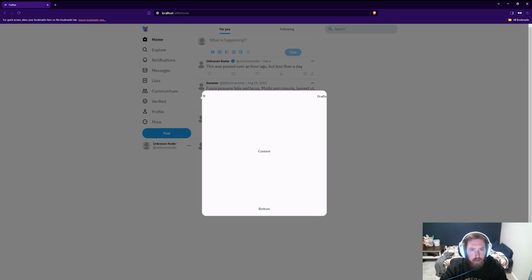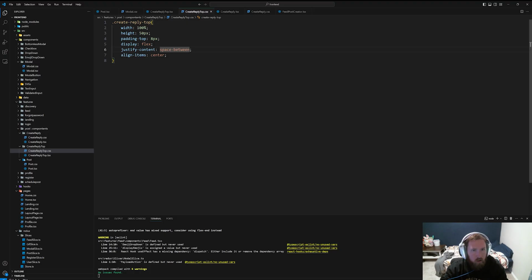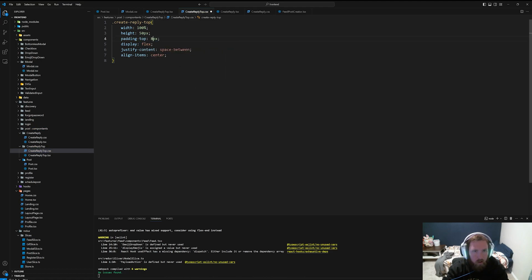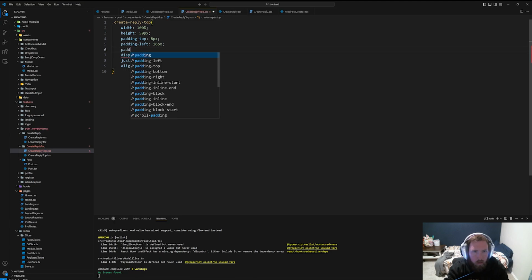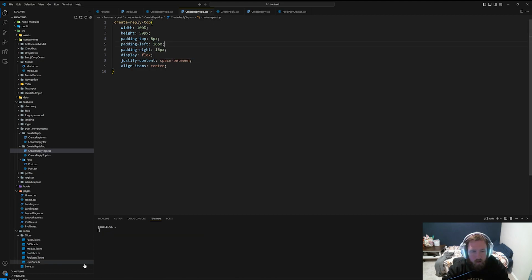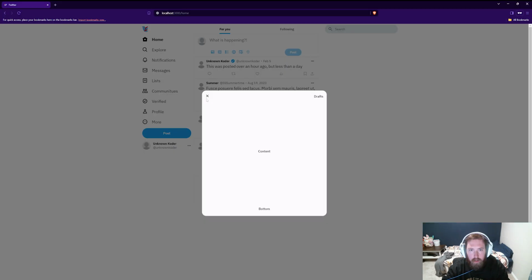There we go. Okay, so it does look like we do want some padding. So let's just go ahead and throw padding 8px back on there. And that is not enough. So we'll say padding-top 8px. And then I think we want padding-left and padding-right, like 16px. That looks pretty wide. So padding-left 16 and padding-right 16px. And again, this is just kind of eyeballing it. It doesn't have to be perfect. I just kind of want it to look nice. Okay, I think that kind of does.